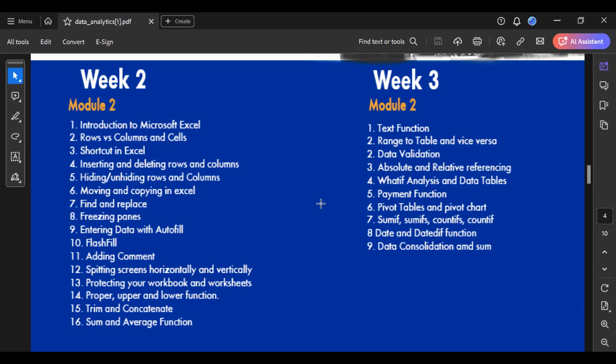Is it Power BI? Is it Tableau? For those that choose Tableau, they will go to this class. For those that want Power BI, they will be on this class. So you cannot be on the two at the same time. It's either you choose Power BI or you choose Tableau.